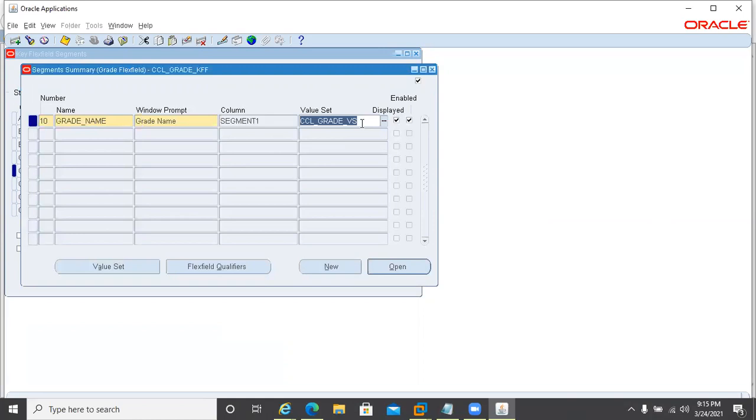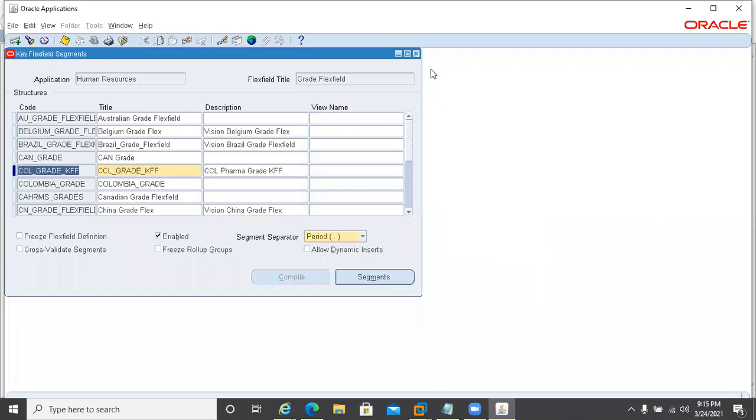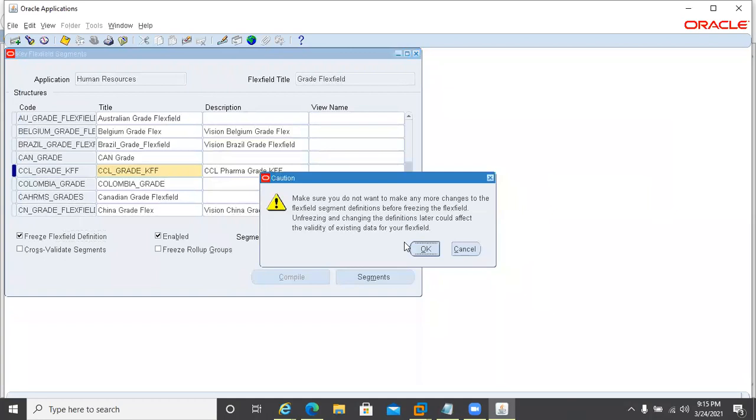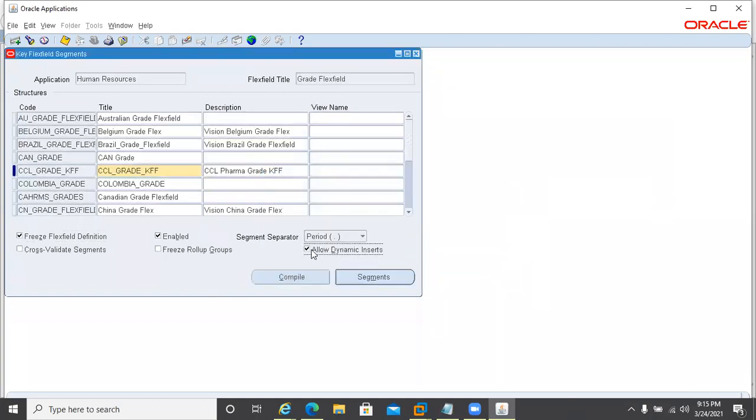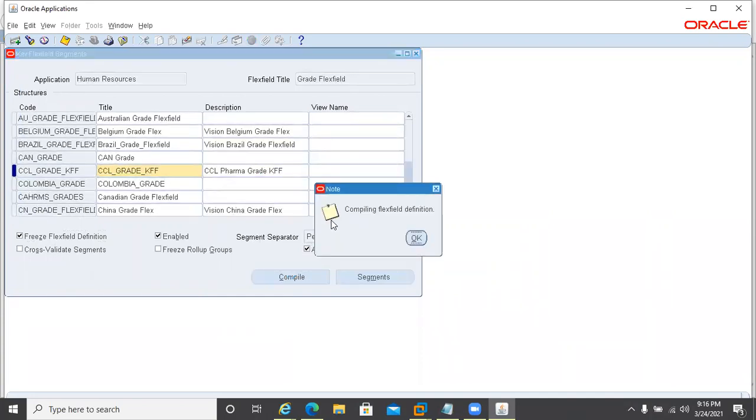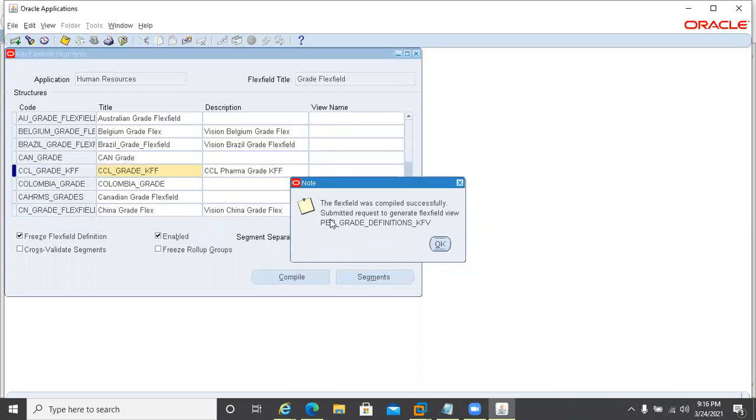Now I will go into the values for this specific segment. Let me freeze it, let me allow dynamic insert as well, and let me compile it. After that, the value set grade structure will be created automatically in this table. If you see here, the flex field was compiled successfully, and a request was submitted to generate the flex field view.